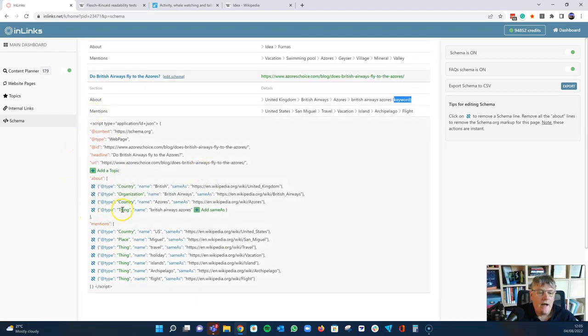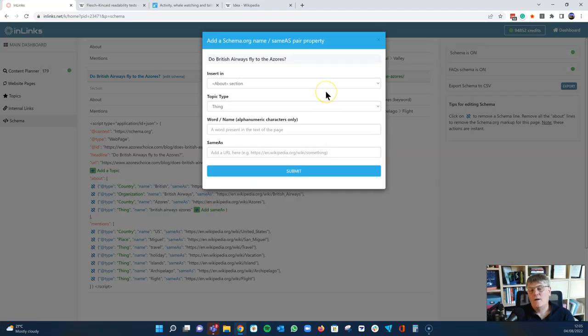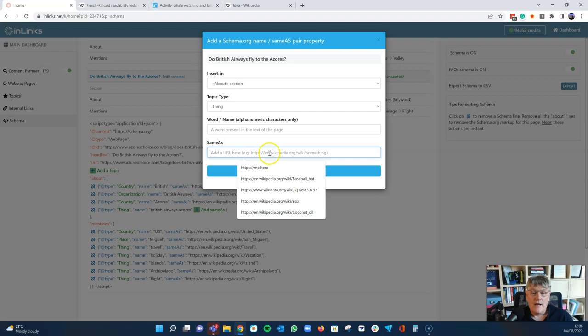you'll see that the schema that's been created has said that this is about a thing called British Airways Azores, and that's because a human in the loop forced this to be a keyword association and not an entity association, in which case you as an individual have to say where the authority is for the concept of British Airways Azores. So you can put in any URL in here that you want, and we can then present that to a search engine.